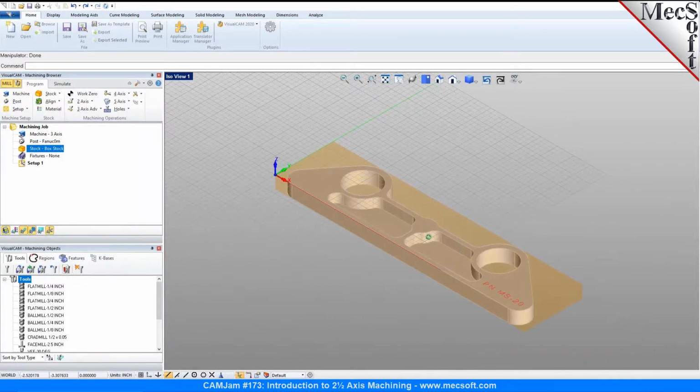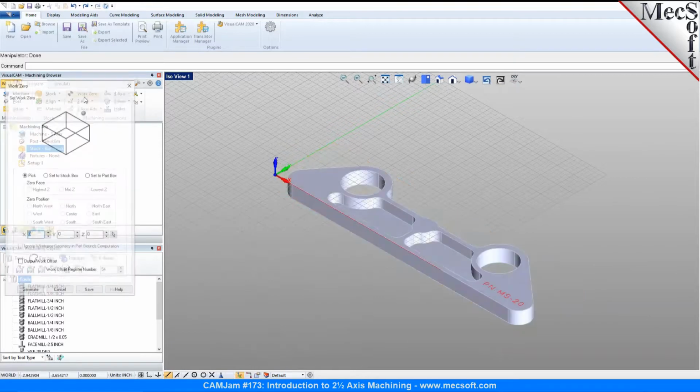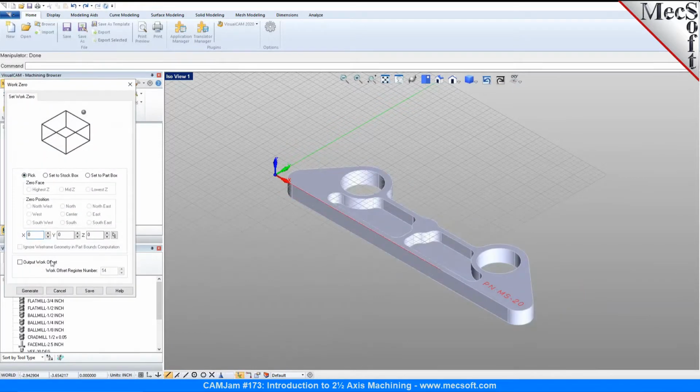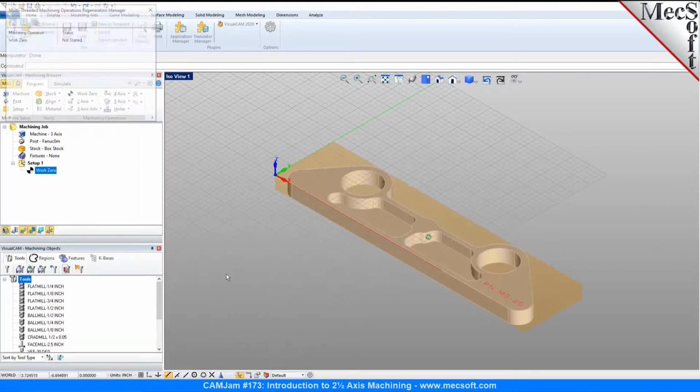So in the next step, we're going to start programming our toolpaths. So if you need to create a work zero to establish a work offset number, we'll just choose G54, leaving the origin at the same location.